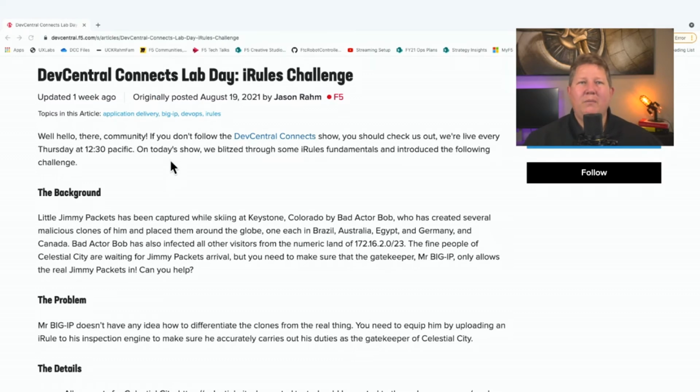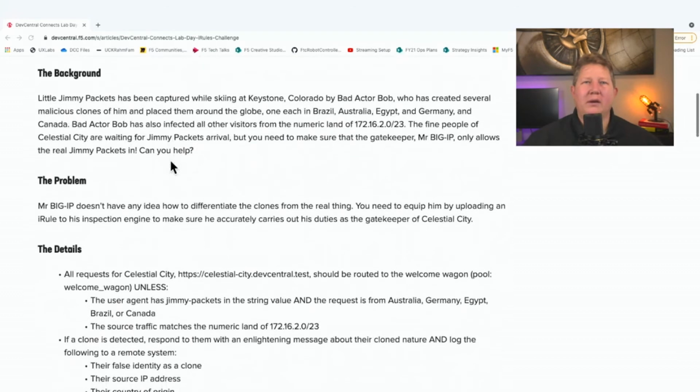So a couple weeks ago, we introduced this challenge where little Jimmy Packets, our mascot, had been captured skiing at Keystone, Colorado by bad actor Bob. He created some clones of them, placed them around the globe, and also infected some visitors from numeric land of 172.16.2.0/23. And so the fine people of Celestial City waiting for Jimmy Packets to arrive need to make sure the gatekeeper, Mr. Big IP, only allows in those who should come in.